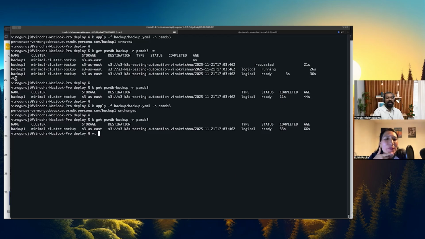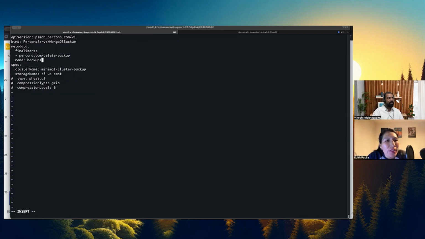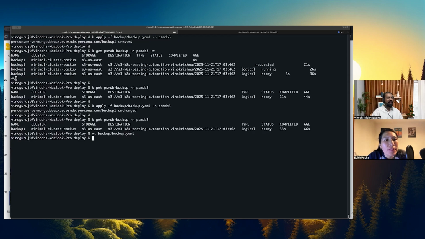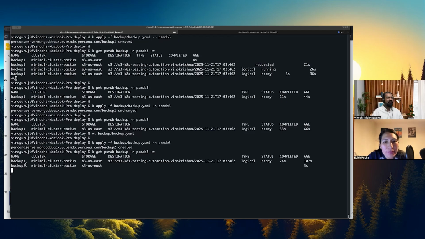If you want to take another backup, like I said to you, there will be only one backup associated with a name. So you have to be very careful every time with the backups. You have to use another name to take the second on-demand backup. Now if you apply this, you can see the progression of the second one.